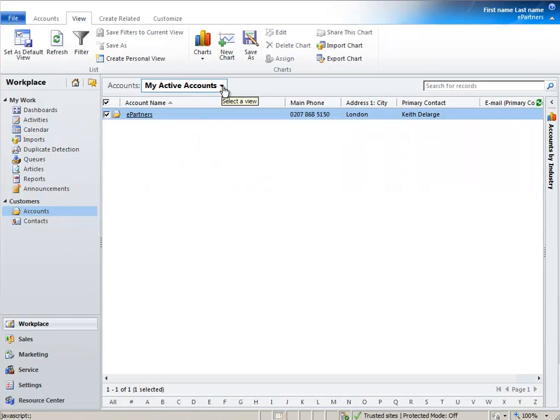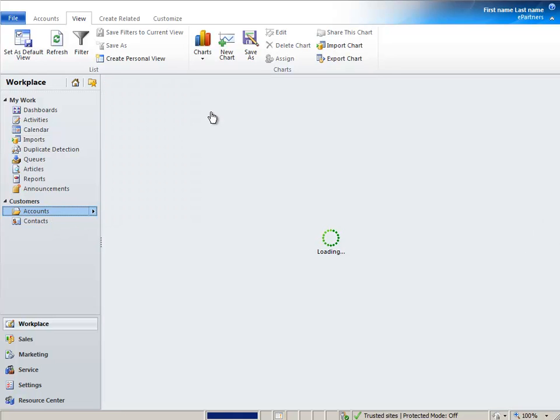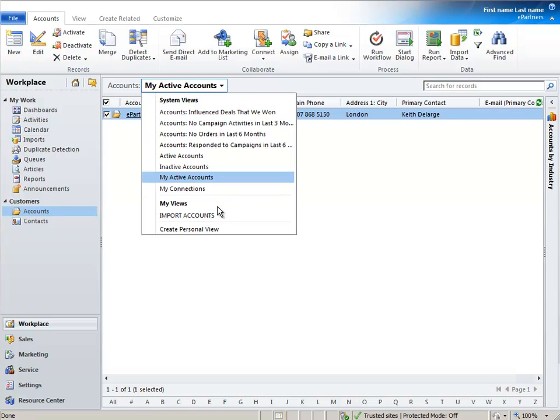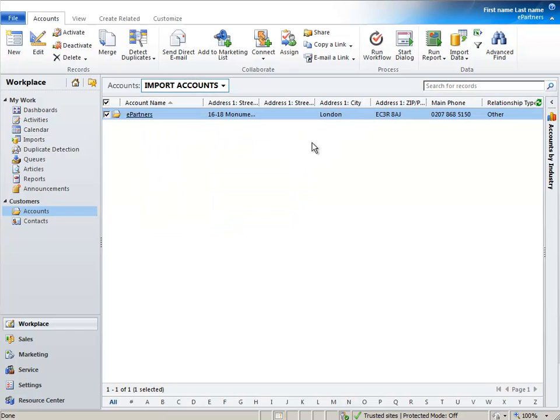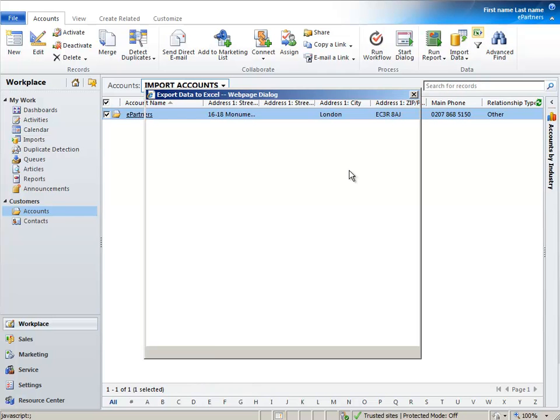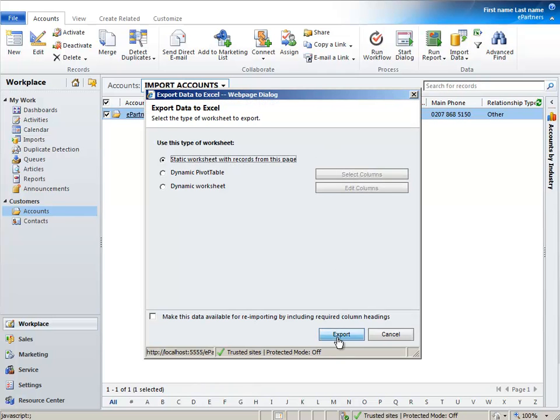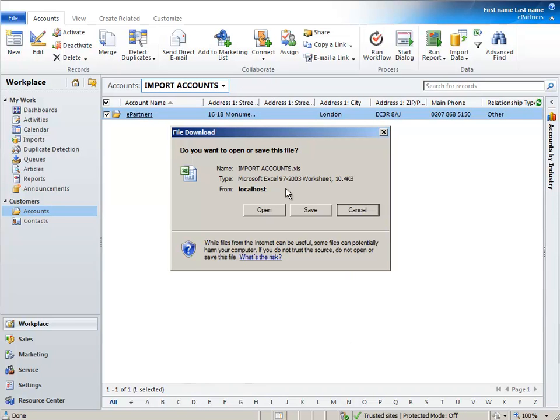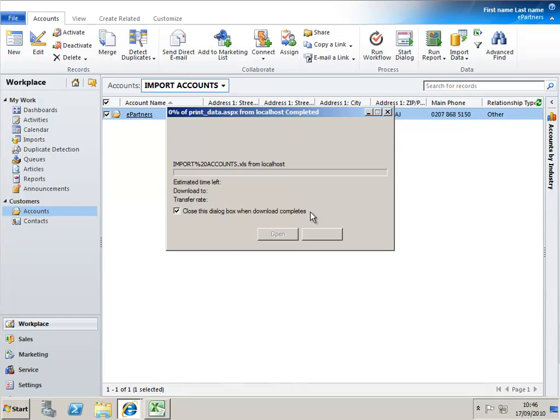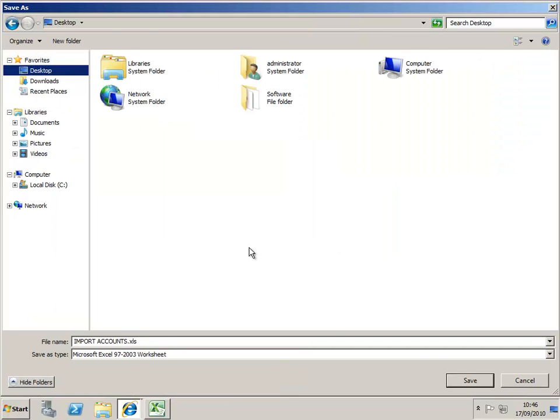So in Microsoft Dynamics CRM, we can see the result of our new view and export the view and use this as a template to import our records. So we click on Excel, select Static Worksheet and click the Export button, and I'm going to save this spreadsheet onto my computer and use this as a template for the import.